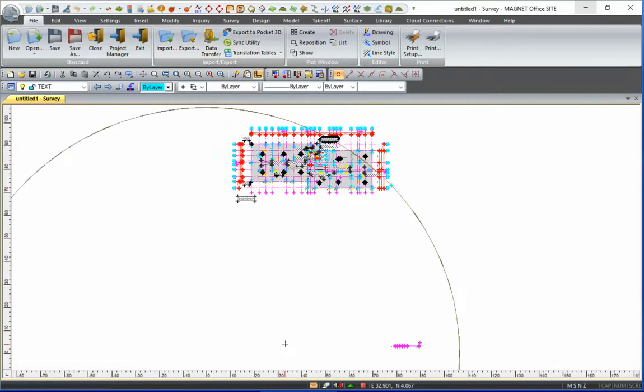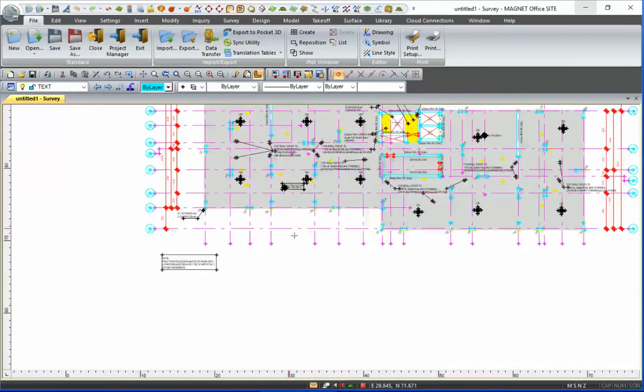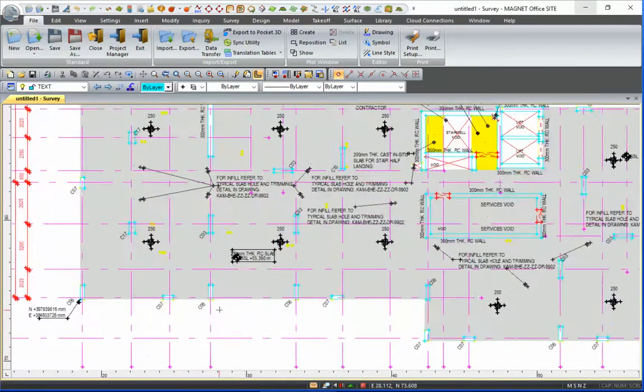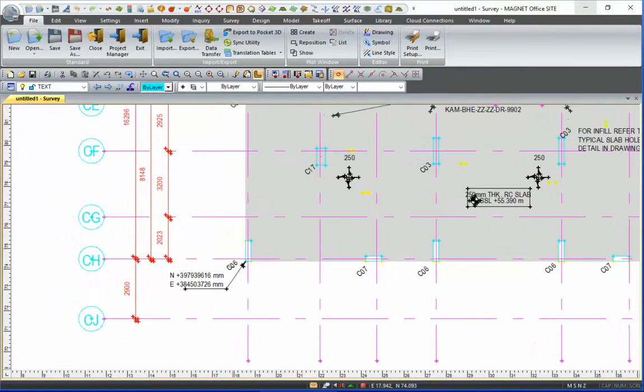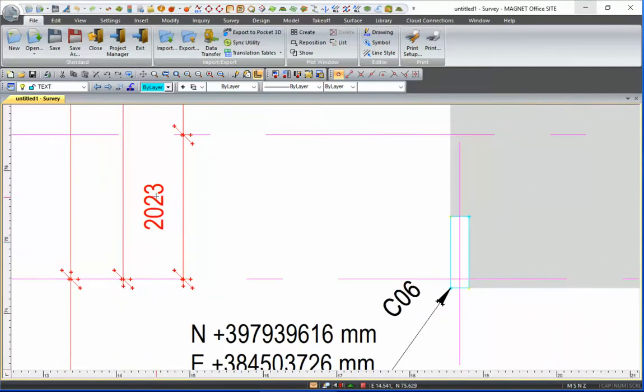So my CAD model comes in. I'm not quite sure what this relates to, this large arc here, but the majority of the model looks good. The first thing I check is that a dimension is OK. So for example, I need to check that this is 2.023 meters.